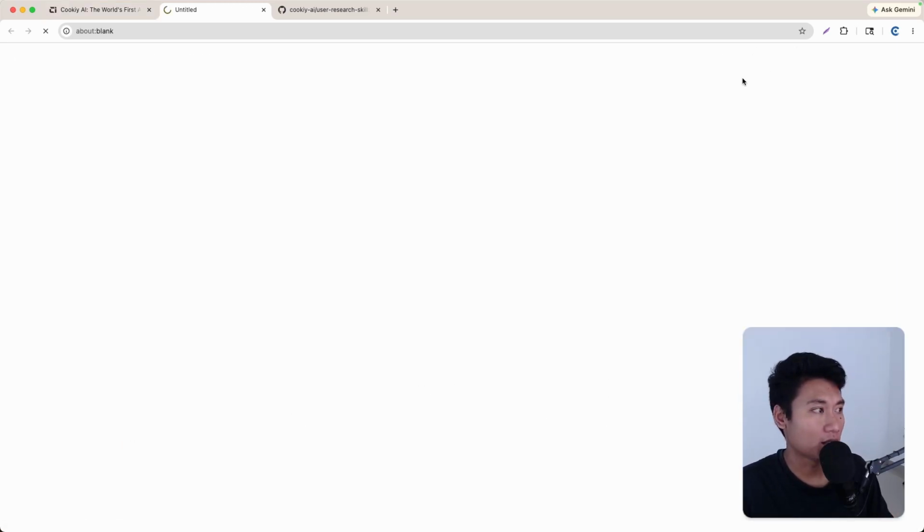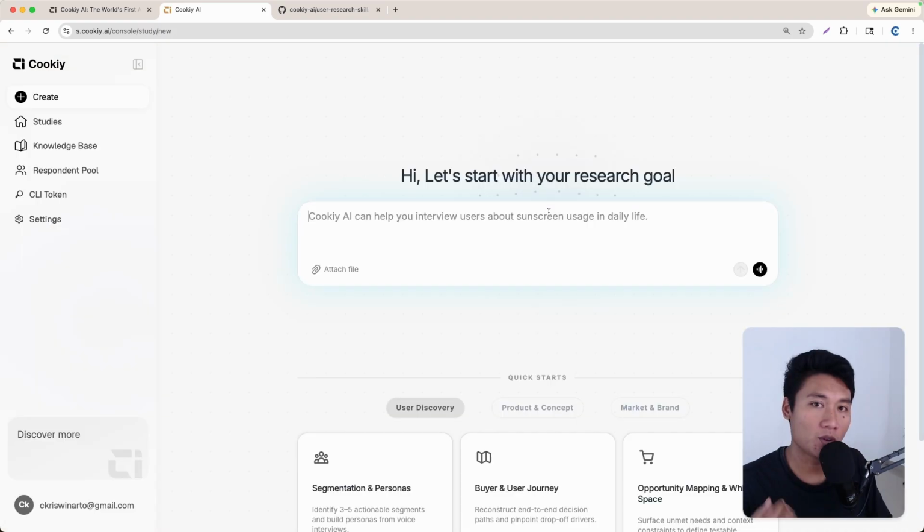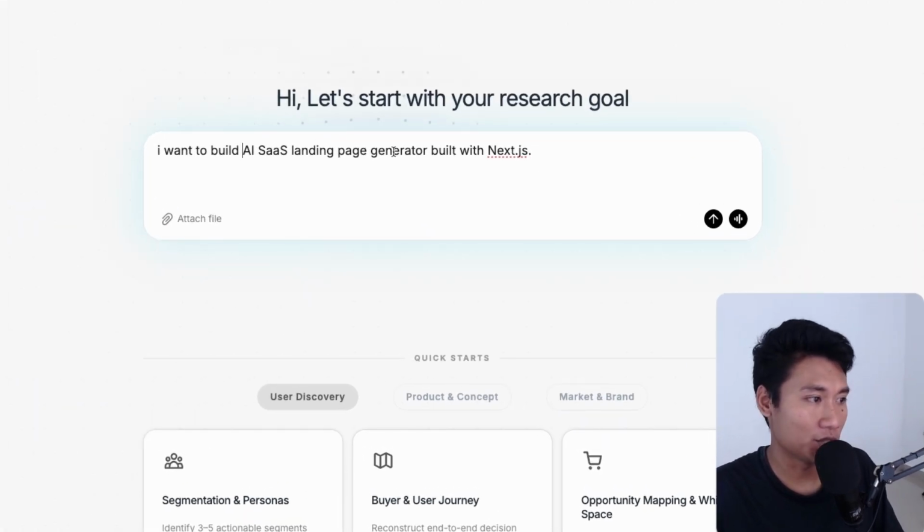So I'm going to click sign in and I'm going to try to log in with my Google account. All right, so let's create a study. I will use a simple example. Here, basically, I'm going to create an AI SaaS landing page generator. So my prompt is just really simple. I want to build an AI SaaS landing page generator built with Next.js, right? So that's it. I'm going to hit enter here.